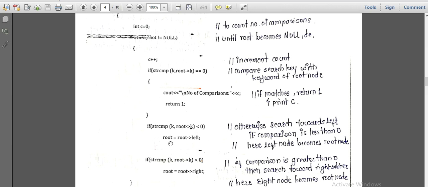So if it is less than 0, then our root becomes root of left, meaning you are searching towards the left. So here the left node becomes the root node. But if it is greater than 0, then you apply root becomes root of right, and again you check whether the new root is not equal to null. Again every time the element will be compared with the root, and we are printing its comparison.